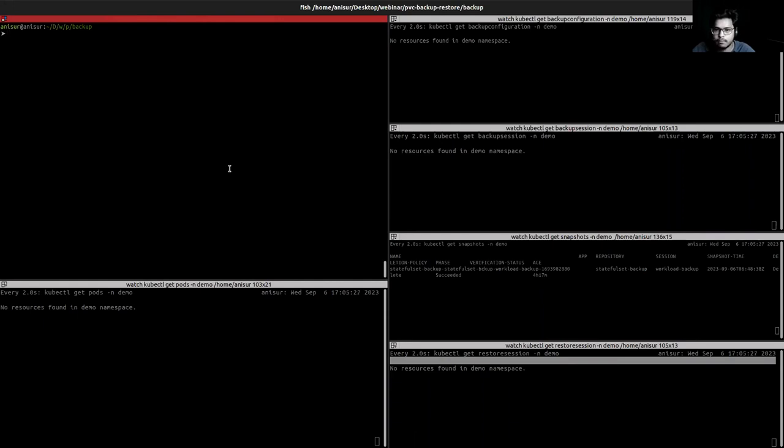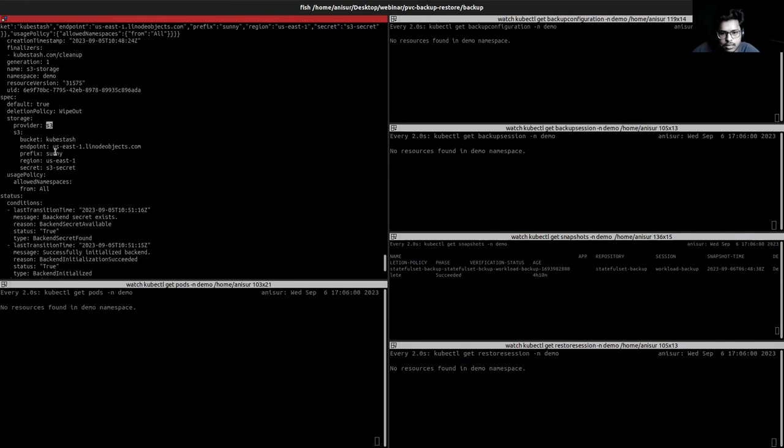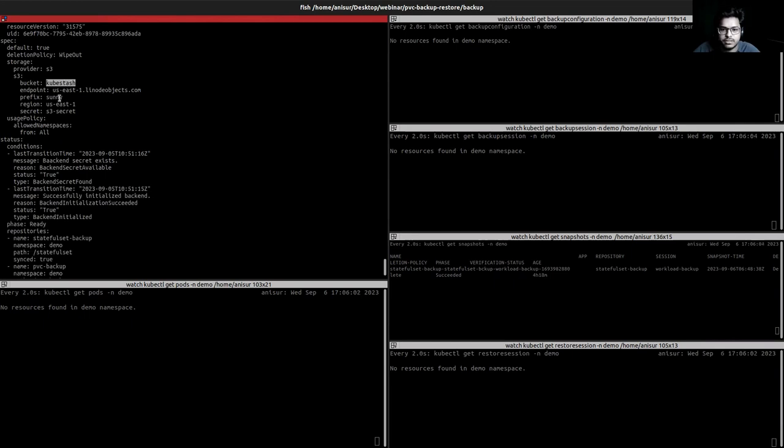Before applying the backup configuration, first of all, let's talk about backup storage. For simplicity, I applied the backup storage before. Let's get the backup storage YAML first. Here you see, this is my backup storage YAML. Under the storage, I use S3 compatible backup storage, my bucket name is KubeStash, and the prefix name is Sunny.